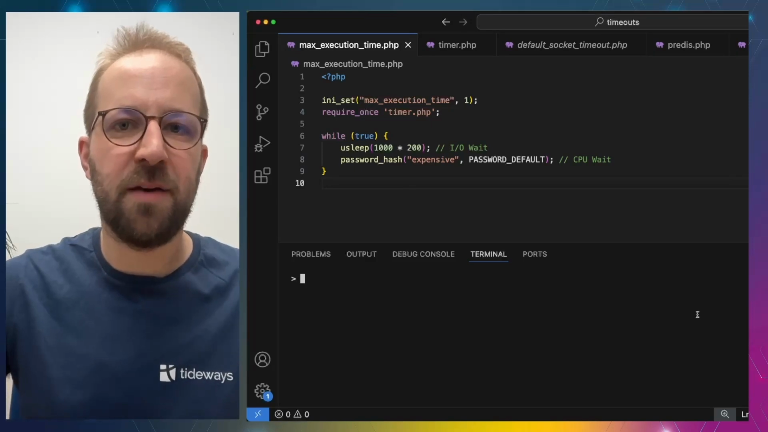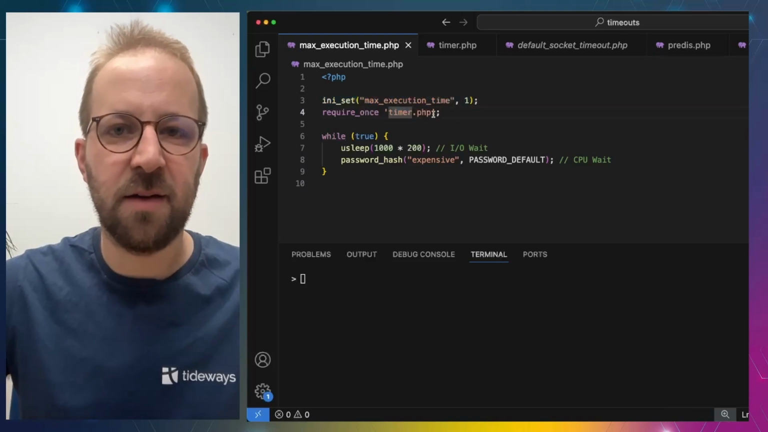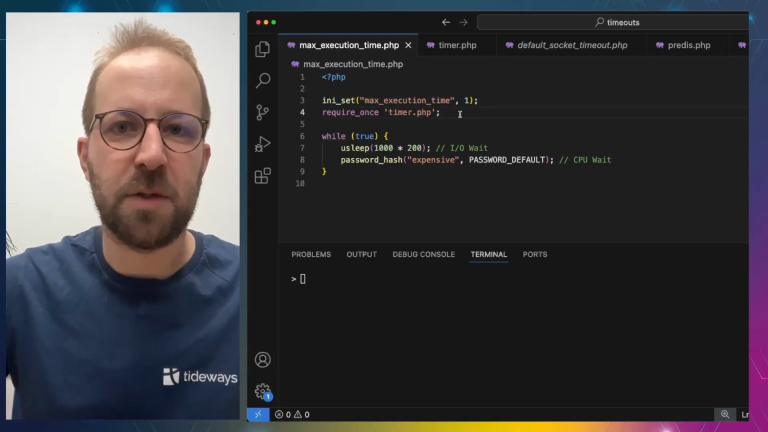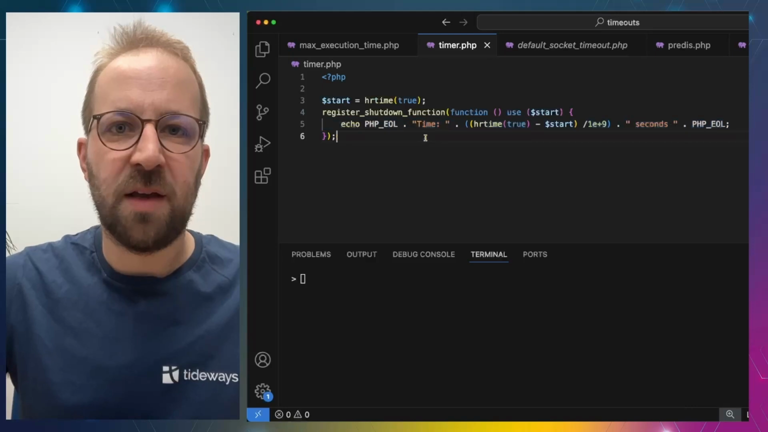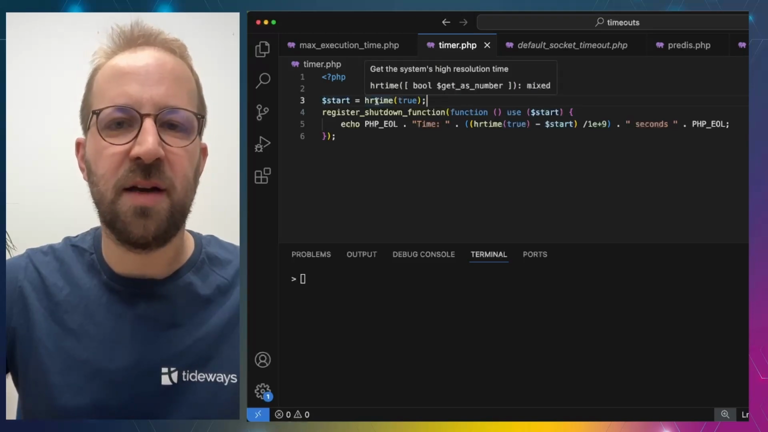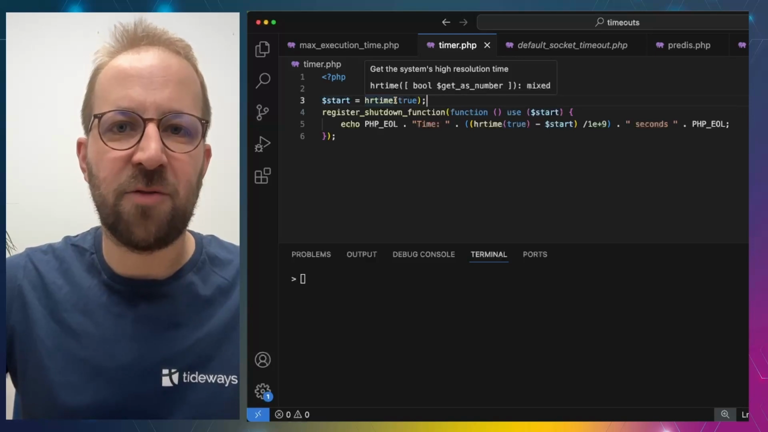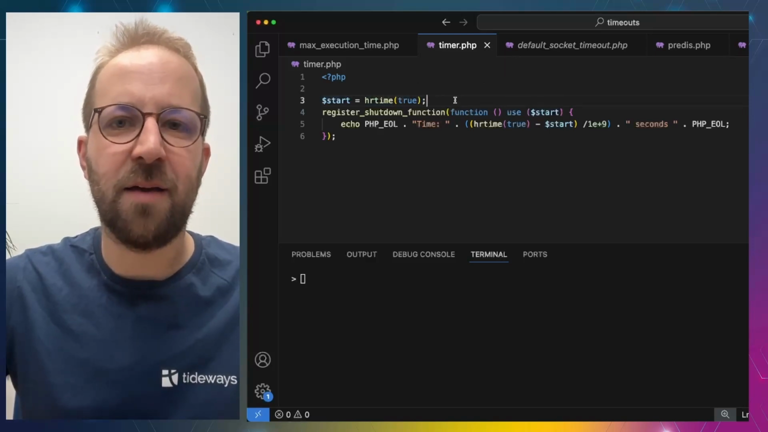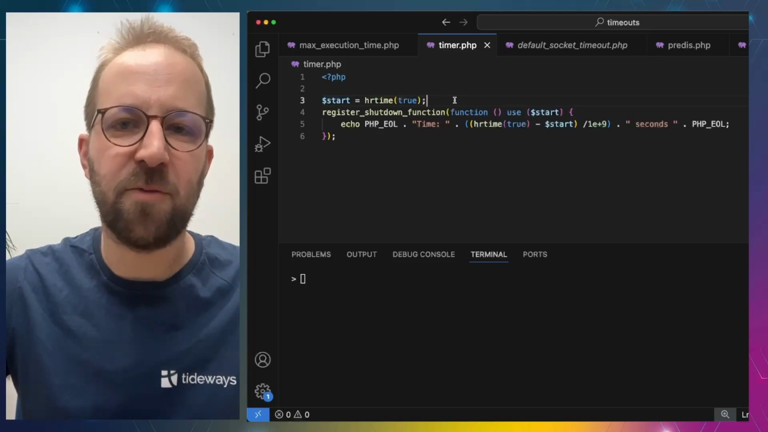So we have this example here. I want to explain it a little bit. We reduce the max execution time to 1 second so that we have a short example to test. I have included a timer.php here. The timer.php is just a simple include that takes the start time using the high resolution timing API of PHP. If you're not familiar with it, it's a new API that replaces microtime for benchmarking because it uses a better timer API from Linux or other systems than microtime uses.